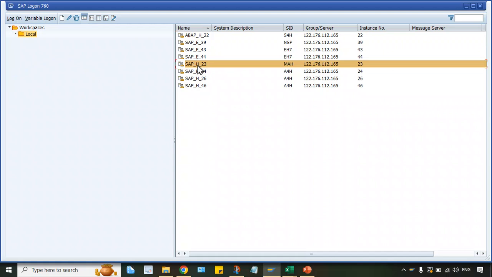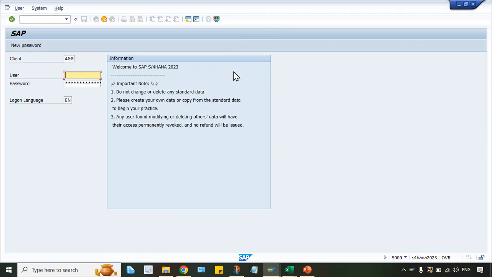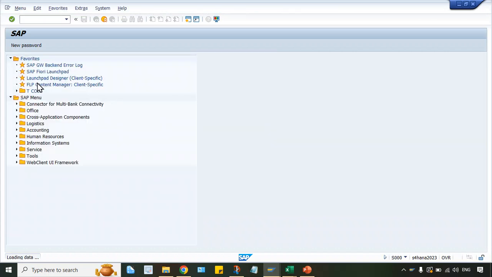Now the server access is given to you. I'm having multiple, but you people will be having a single one. So you just need to double click on that in order to log in, and here you need to enter your user ID and whatever password is there. Okay, no need to change anything in client and language. Just keep it as it is. What is the logic behind client, you will come to know later.